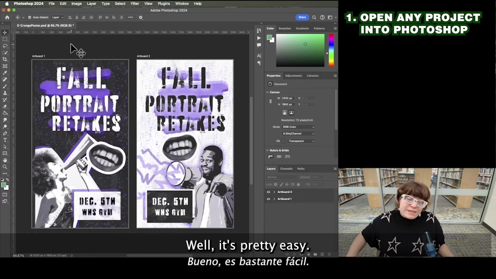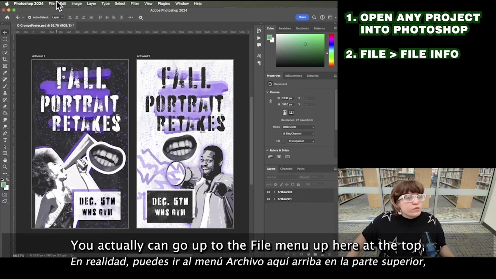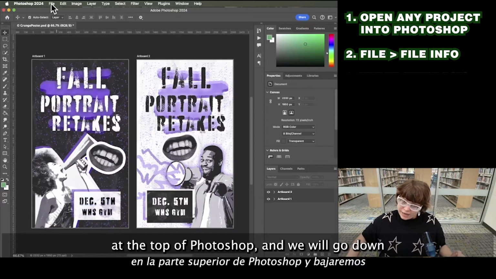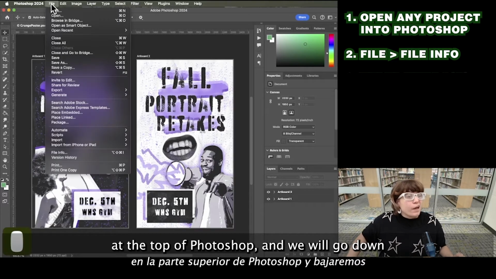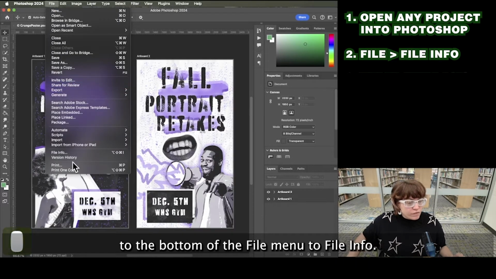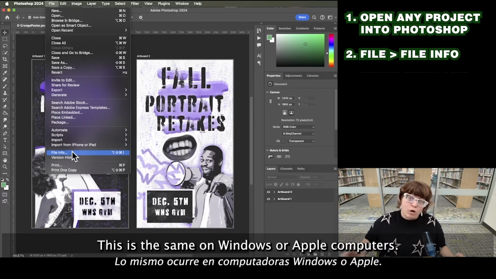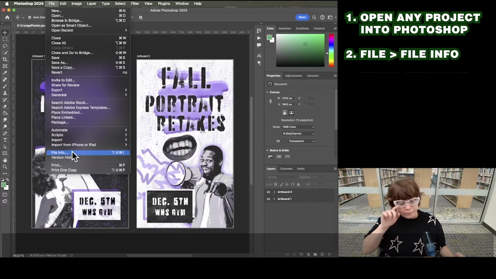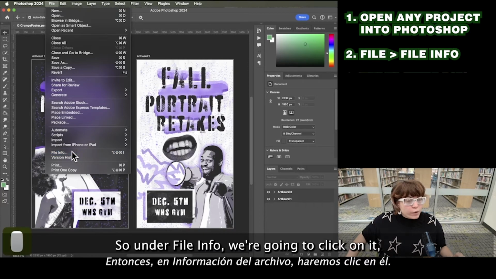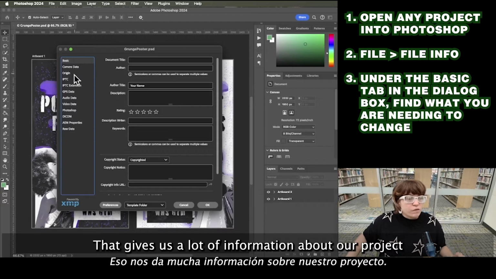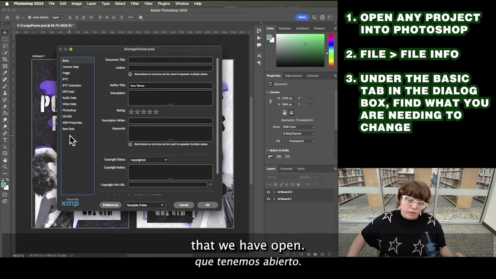Well, it's pretty easy. You actually can go up to the File menu up here at the top, because our menu bar is always located at the top of Photoshop. And we will go down to the bottom of the File menu to File Info. This is the same on Windows or Apple computer. So under File Info, we're going to click on it, and it's going to open up this dialog box. It gives us a lot of information about our project that we have open.